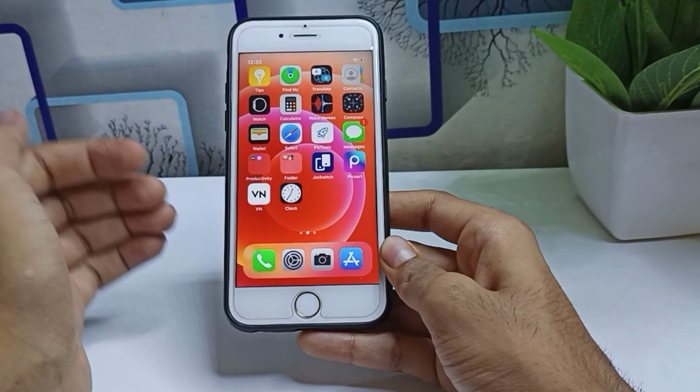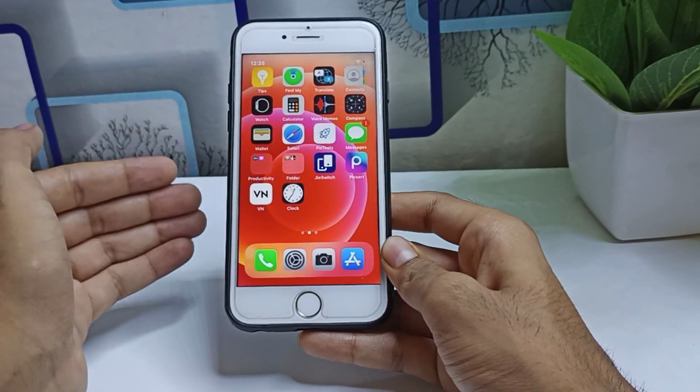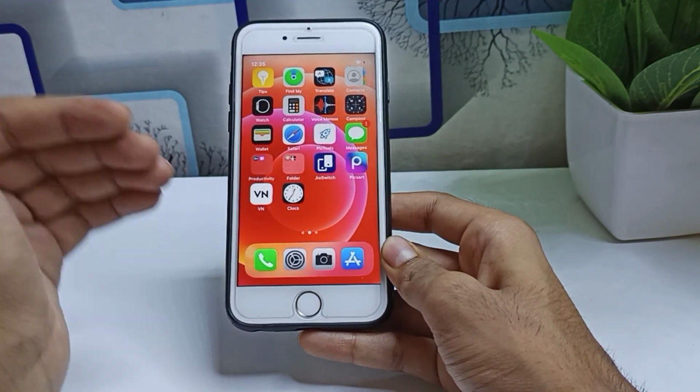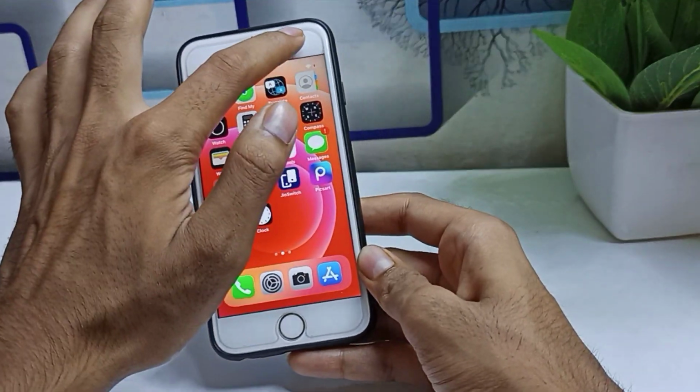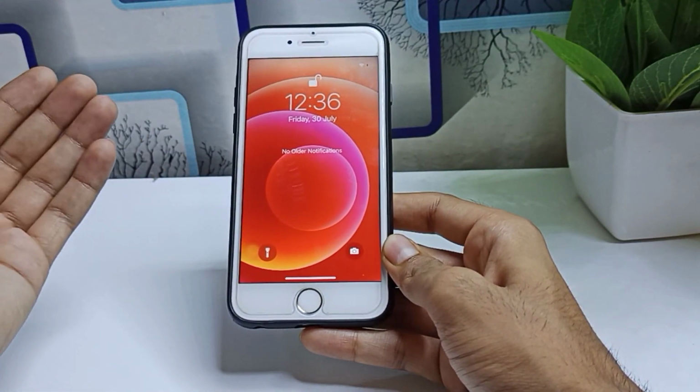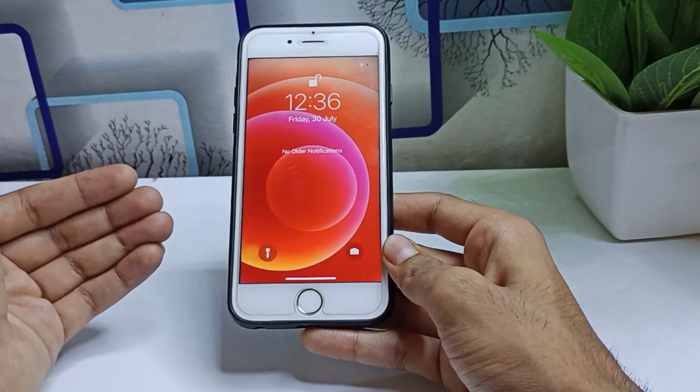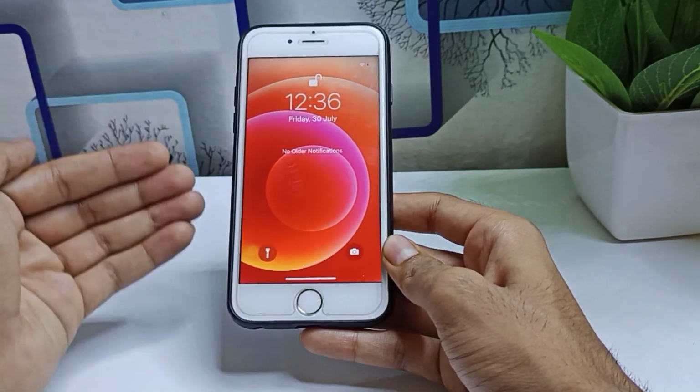In this video today I will show you how you can enable iOS 12, I mean, how you can use the iPhone X gesture on your iPhone. You can see this is my iPhone 6, which is currently running on iOS 14.7, but right now I'm using iPhone X gestures on this device.